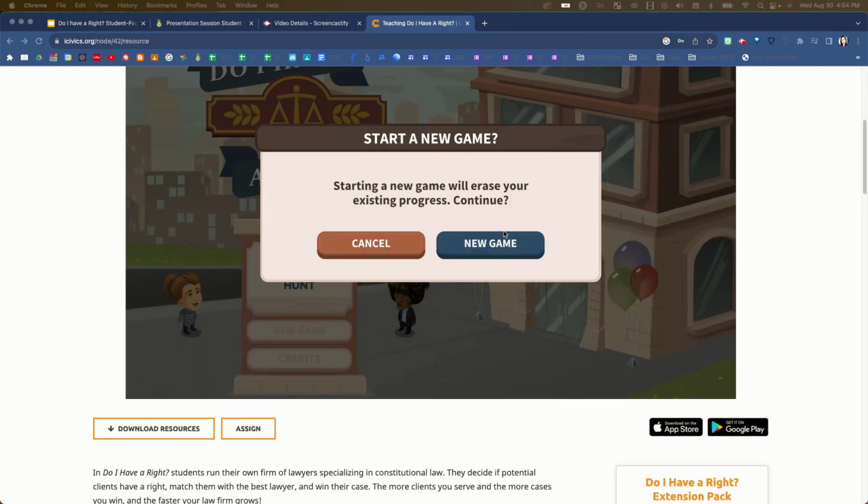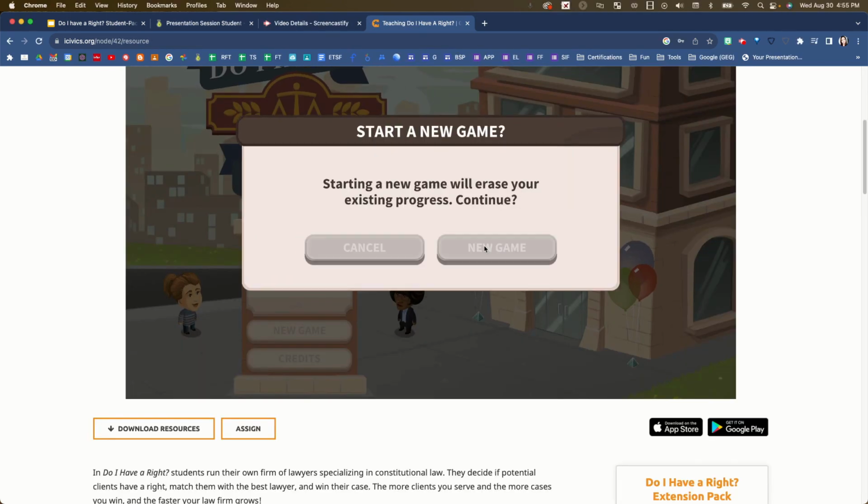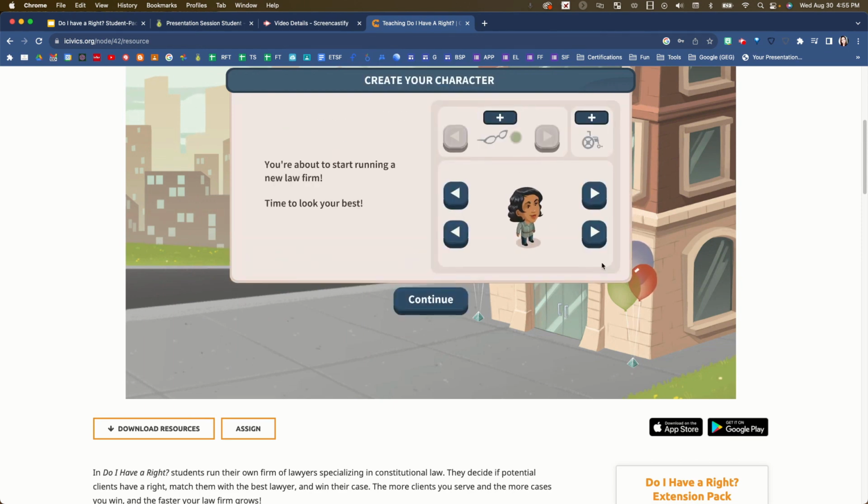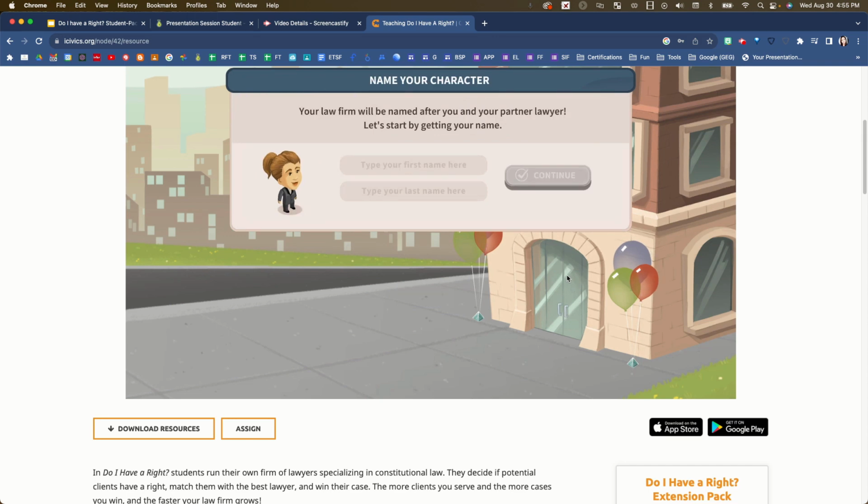You're going to click here and the game is going to open up in a brand new tab. You're going to wait for the game to load, which might take a little while, and then select New Game. You should play the Bill of Rights edition, focusing on the first 10 amendments. You can customize your avatar. Once you're happy, hit Continue, and then type your first name and either your last name or initial here.